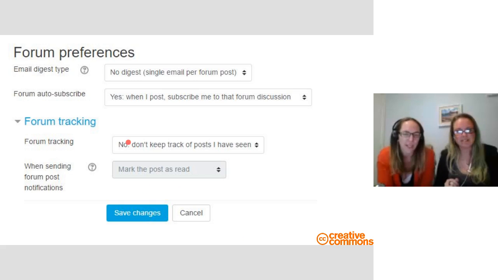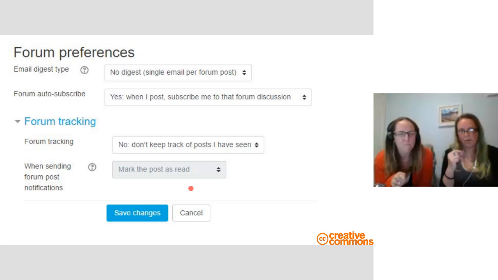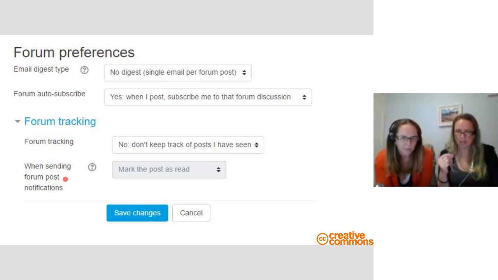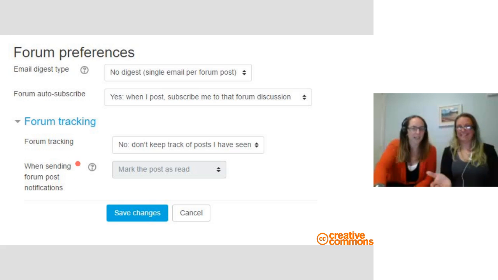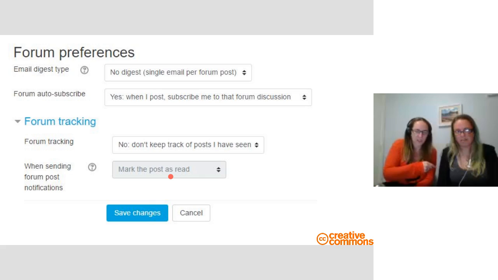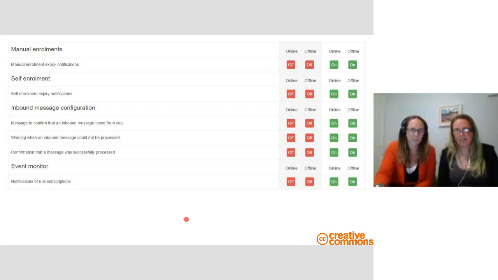So we were wondering if the forum tracking affected the notifications as well, not just the cron job. If you have tracking set to do not track posts I have seen or not seen, does that affect your forum notifications? Does anyone know? Because it's just when sending forum post notifications, mark the post as read. So if they get a notification, then when they go to the forum, it's already marked as read. I don't think it does.